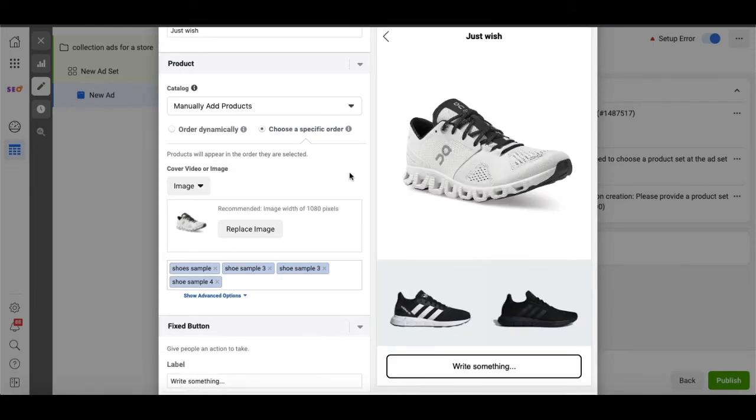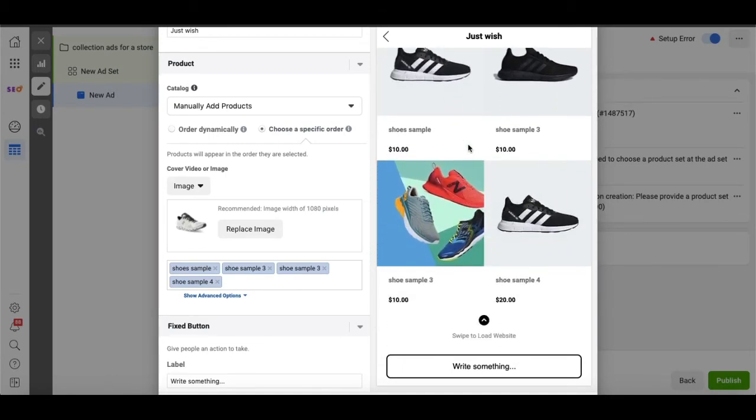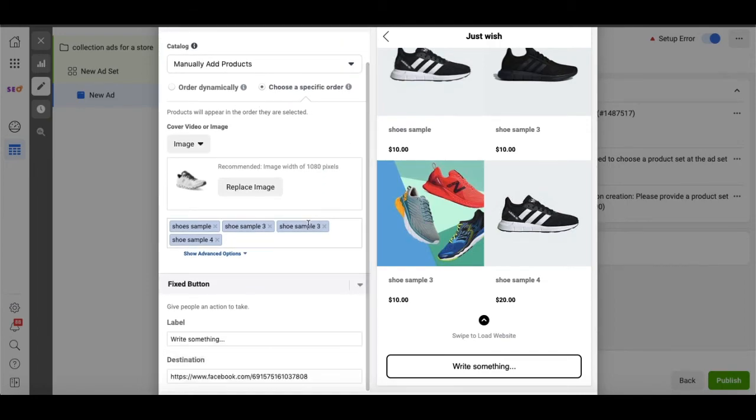What's beautiful about collection ads is that they have been designed especially for mobile phones, and they are optimized for mobile. When people see your ad in their feeds on Facebook or Instagram and click on your ad, they will see this beautiful layout, and when they scroll down even more, your website will automatically load and open on the same page, which means that you will get loads of traffic for your website as well.